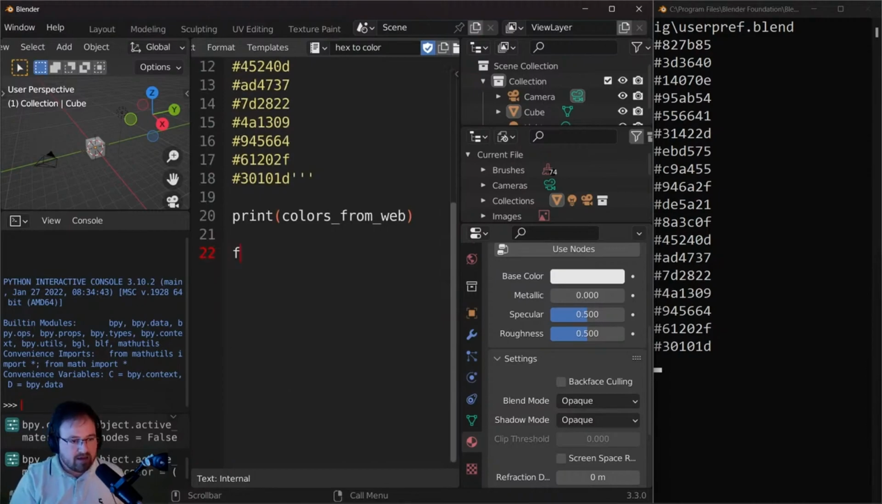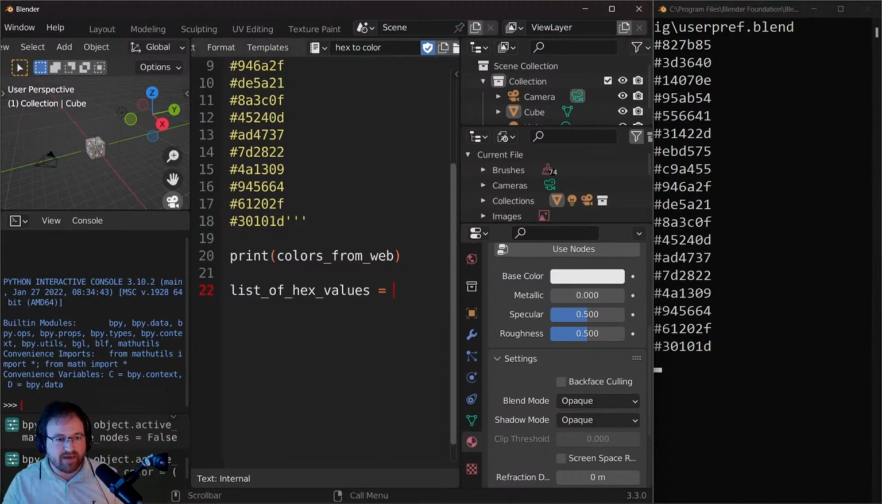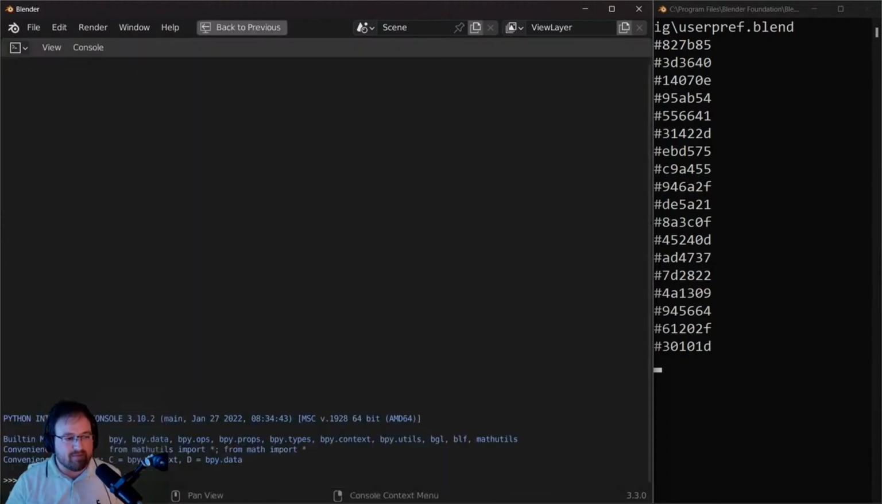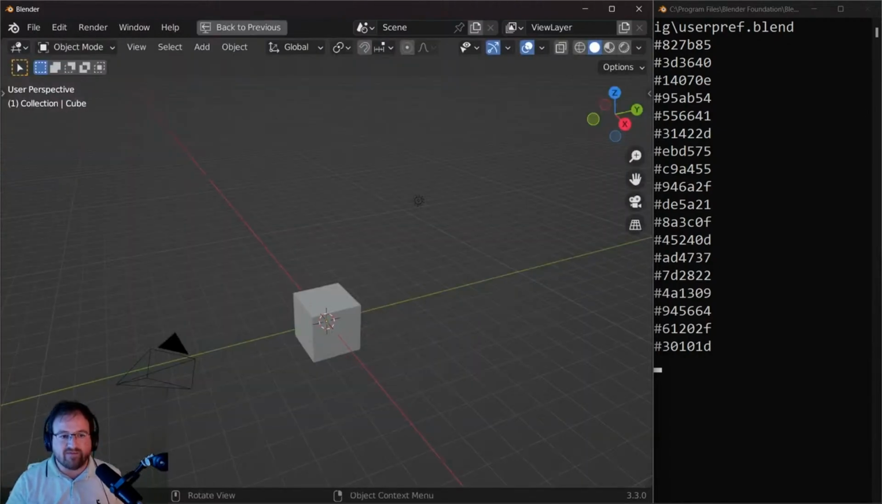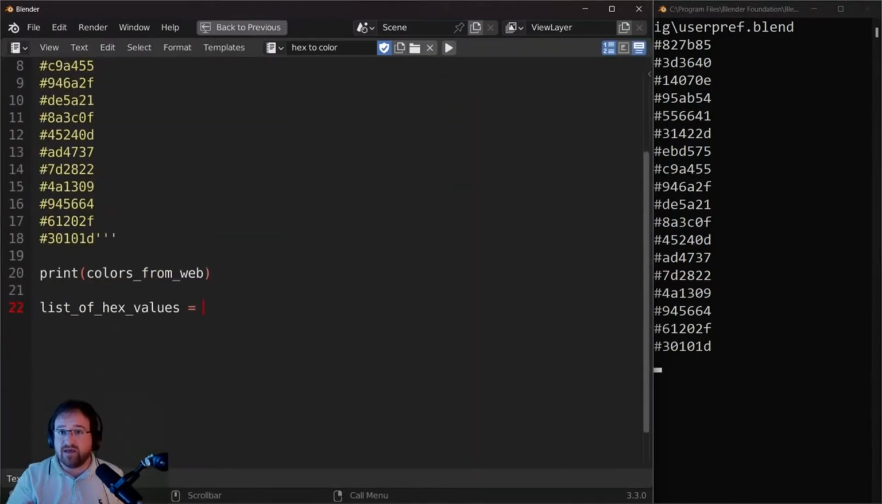So if we go ahead and create a new list, so list of hex values. I'm running out of space here. Let's make this full screen. If you want to know how to make things full screen, what you can do is Control and Space. I'll probably do that multiple times if I need to enter different areas of Blender, just to keep things easy enough to read.